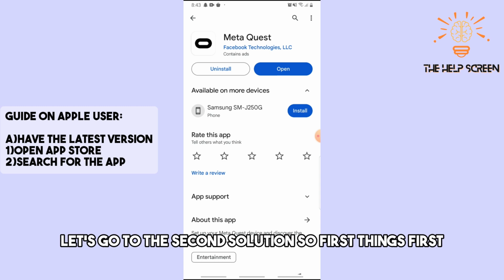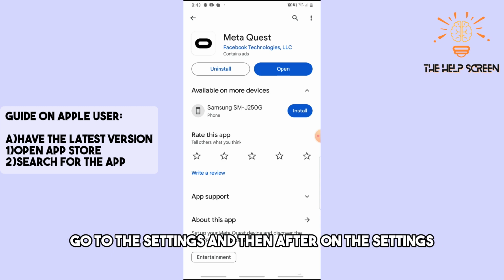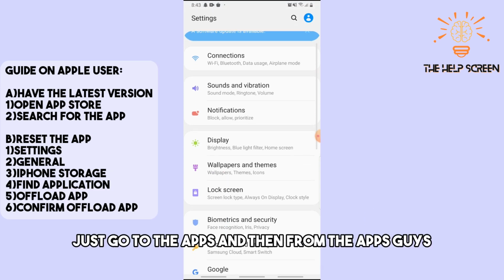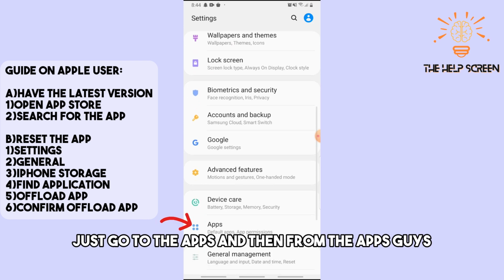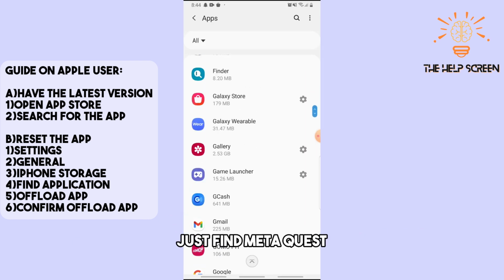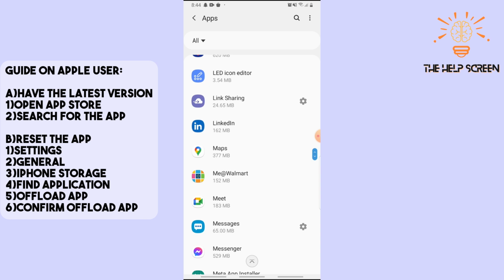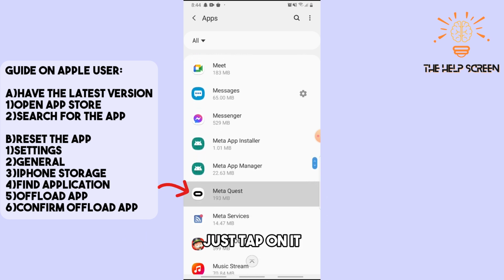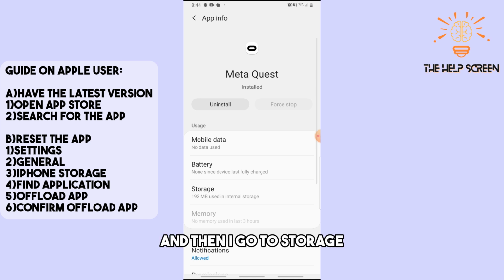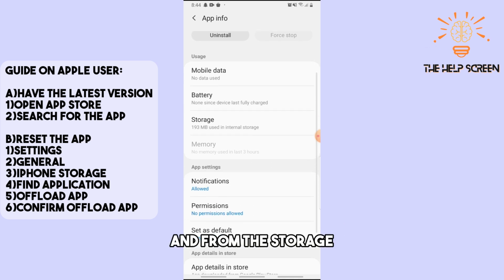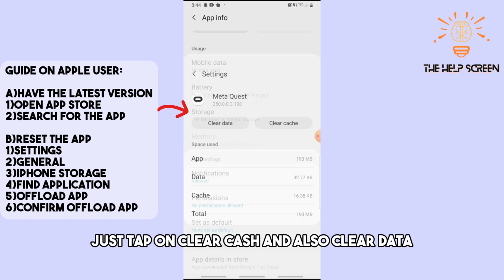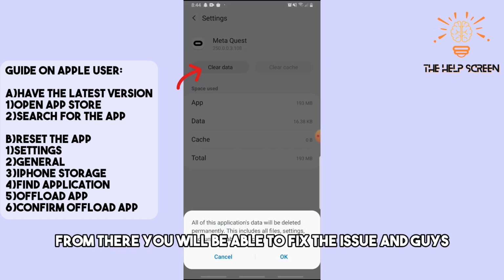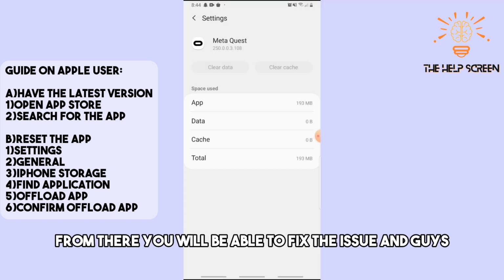So first things first, go to the settings. And then after on the settings, just go to the apps. And then from the apps, guys, just find Meta Quest. And then after you find Meta Quest, just tap on it. And then go to storage. And from the storage, just tap on clear cache and also clear data. From there, you will be able to fix the issue.